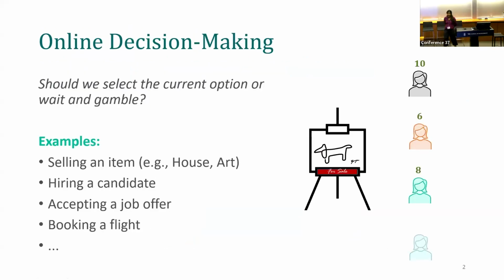We are in the online algorithm session, so you know what's happening. We want to make decisions online. So we see a sequence of options, right? Let's say I have an item to sell, and I see a sequence of buyers who come one after the other with their bids. And the decision that I'm faced with is, should I select the current option, the current buyer, or reject them and let them go forever so that I can wait and gamble for something better in the future, right? So I want to design good online algorithms that can compete well with the hindsight output.